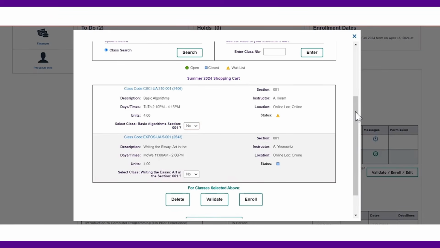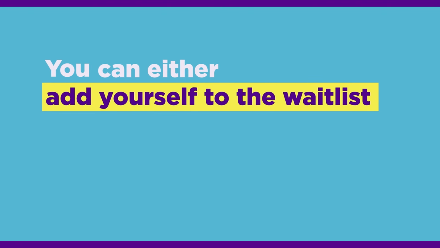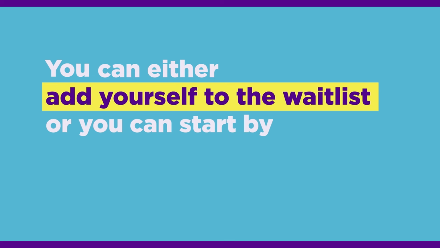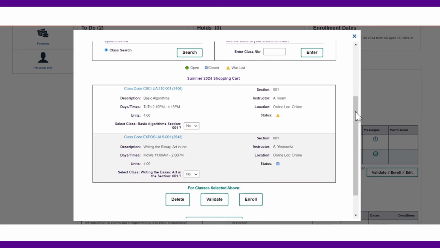In the event that a class you wish to register for has a waitlist, you have a choice of what to do next. You can either add yourself to that waitlist, or you can start by enrolling in a backup class instead. For this example, we will start by adding yourself to the waitlist.